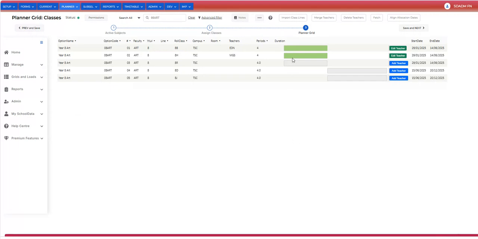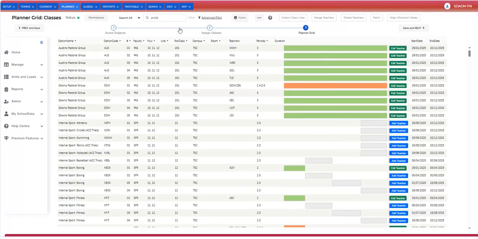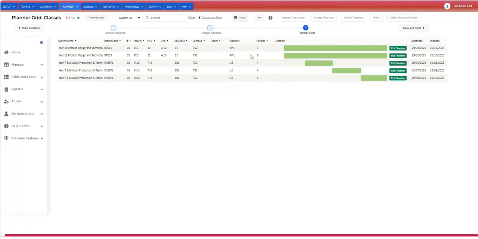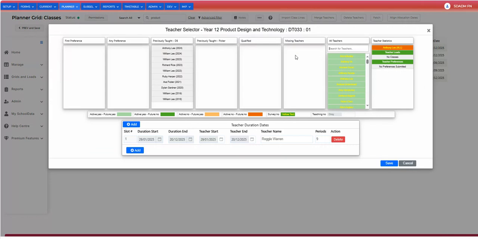Now, what's this slot 1 business? If we are assigning one teacher to each class, why do we need to call it slot 1? Let's go through a few practical scenarios. Let's say you have a product design class that requires 2 teachers in the same class at all times.